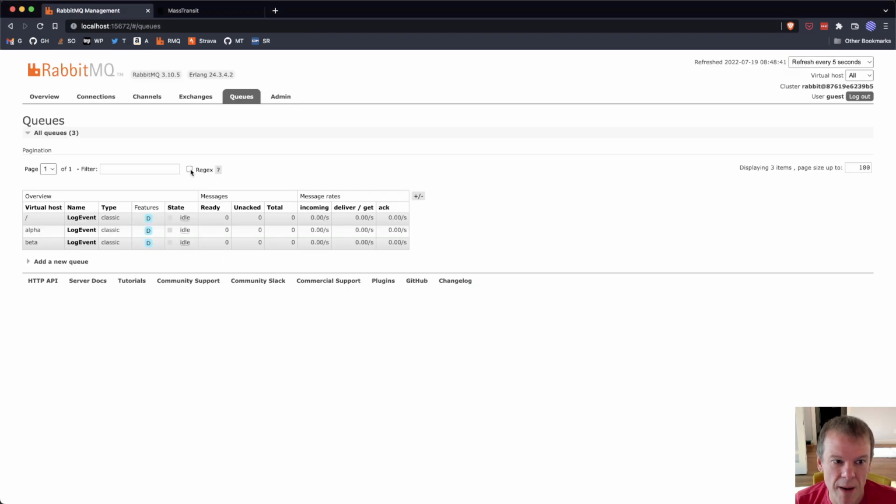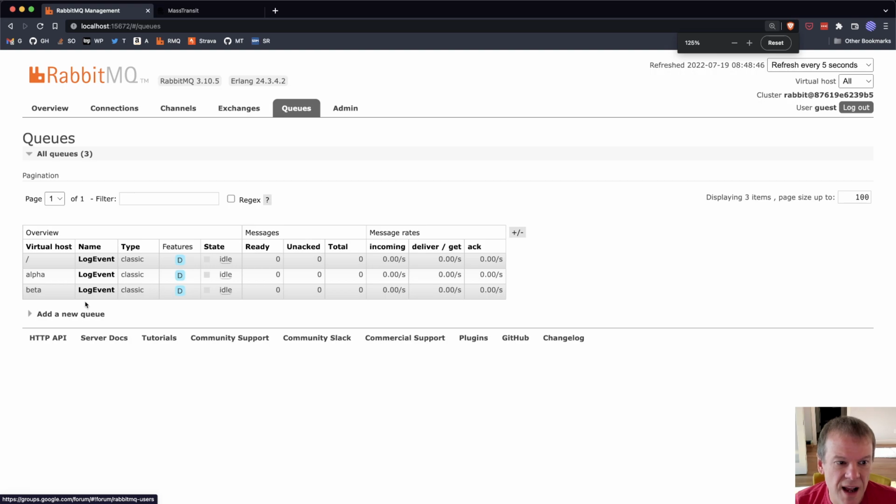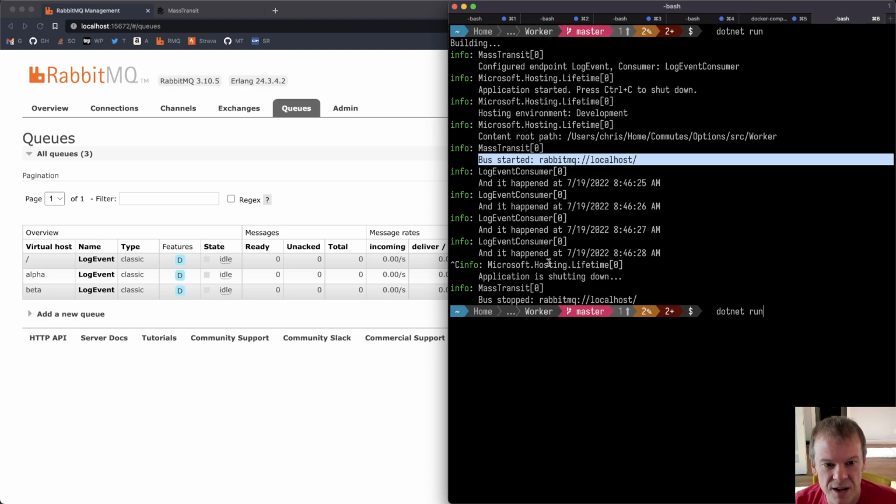And if I look over here in my RabbitMQ broker, I can see that I have a default virtual host that has the log event queue, so when I run this application, it's producing messages to that queue.